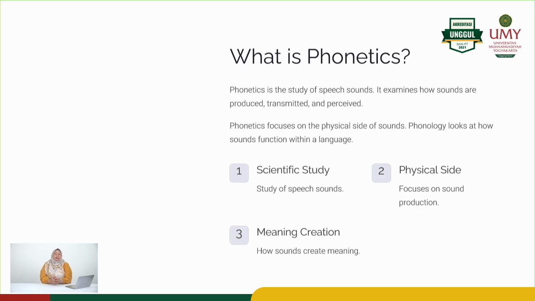For example, in English, the words pat and bat only differ by one sound, p and b. But they mean completely different things. That's phonology in action.